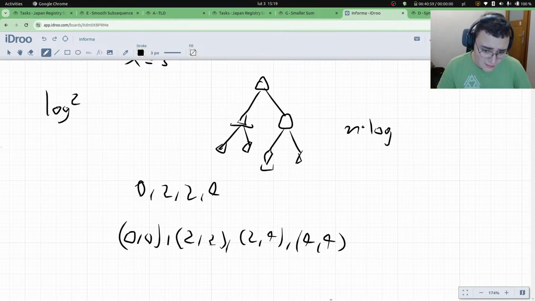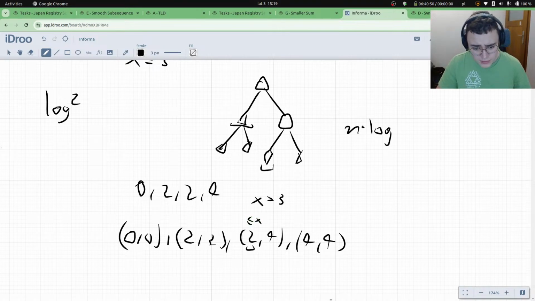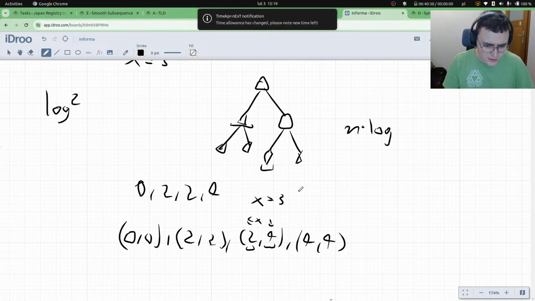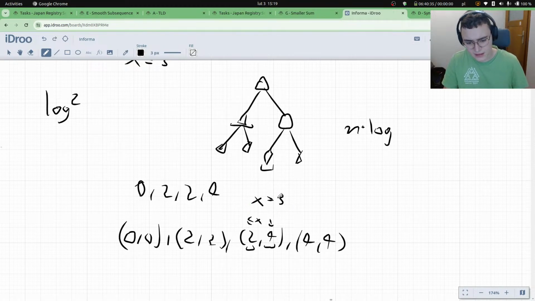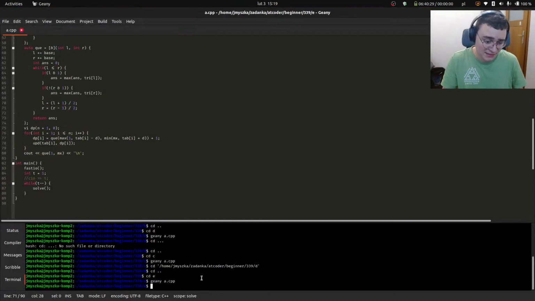When I have my x equal to 3, I will find the last pair such that the first element of this pair is at most x. And I will be just adding to my answer the second element of this pair, right? Because this is the prefix sum of the longest such prefix such that all the elements on this prefix are not exceeding x. So let me show you my code. Maybe some of you will find my bug, because I couldn't find it.